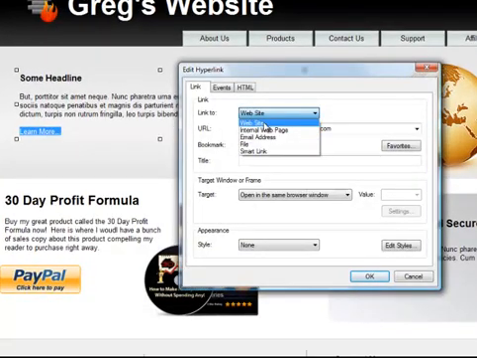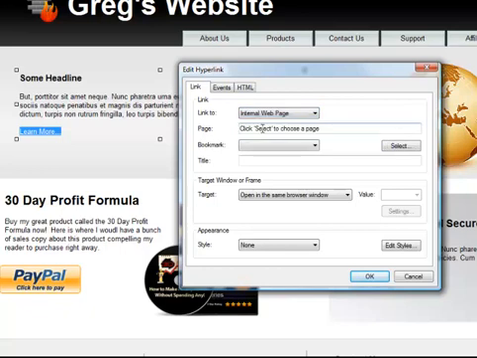But of course, you'll also be making links to internal web pages. Those are web pages that are within the project you're working on. And to do that, you select internal web page, and then you go and select the page you want to link to.